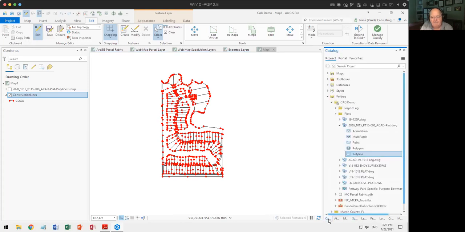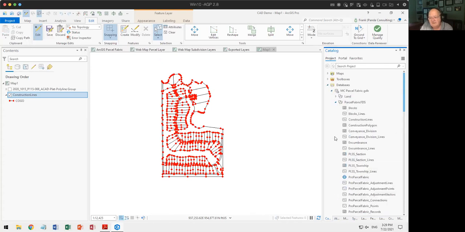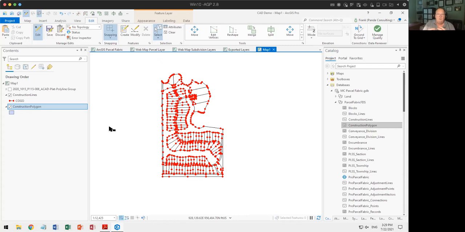All right. I'm going to pull in from my database the construction polygons also. So I have a set of polygons, so as I work with this, I can see what I'm actually doing here.